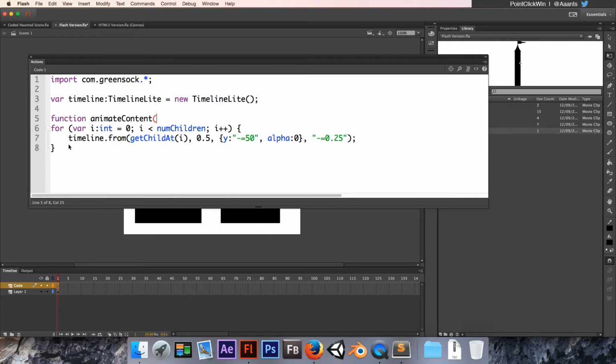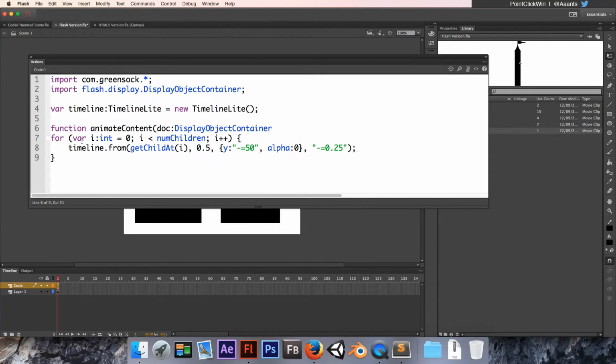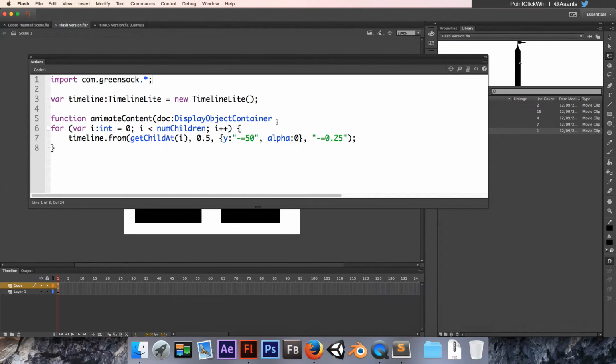And then in the brackets, we want to kick it off with a display object container. So a type of object that can have children in Flash is called a display object container. So I'm going to put DOC for display object container. And I'm going to type it, so colon display object container, let's just find that. Hit enter. Flash will import it, you don't need that.